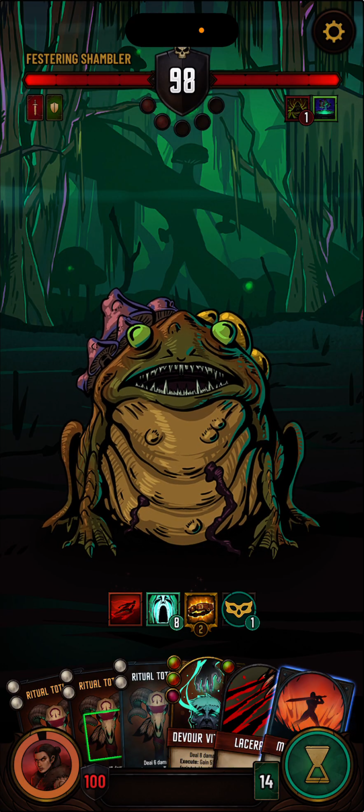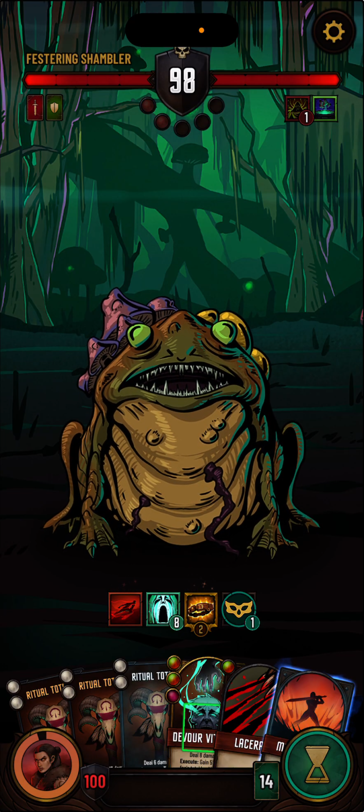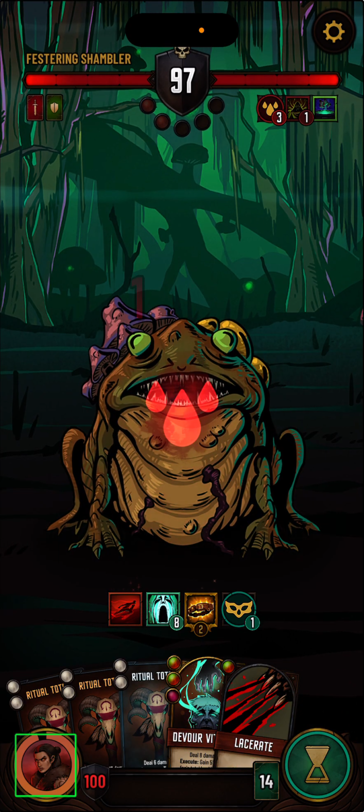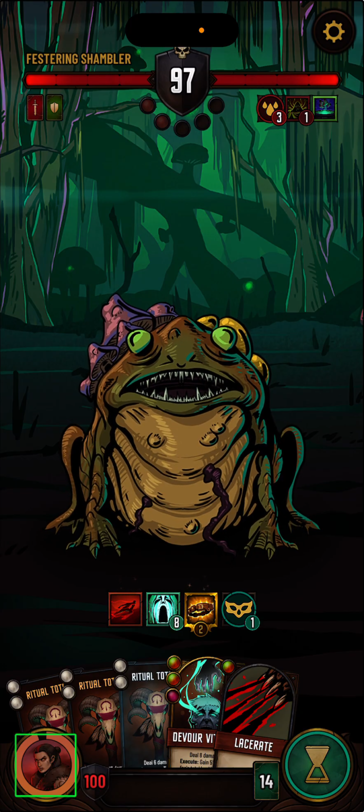Ritual totem. Devour vitality. Give myself a free life. Deal 8 attack damage. Lacerate. Materialize. Enemy gains 3 bleeding stacks. Give him some bleed. Again, these are big boys here in the swamps.